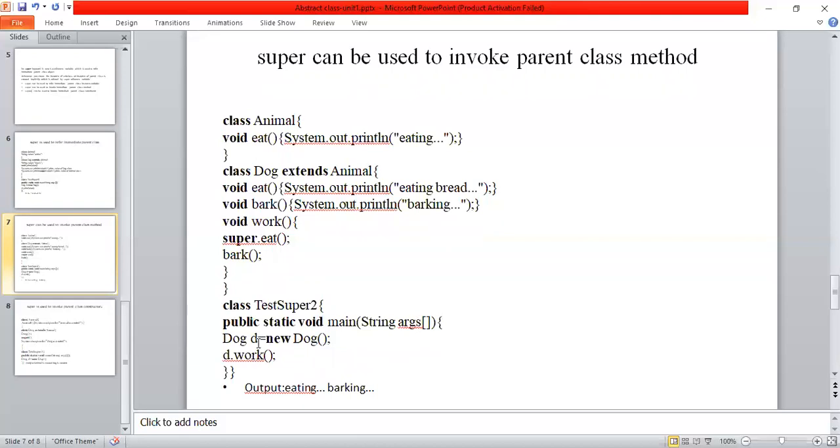So here I created an object of the derived class. Generally, we can create an object of the derived class and access the members of the derived class, and also access the members of the base class by using the super keyword. Like that, I created an object of the derived class, called d.